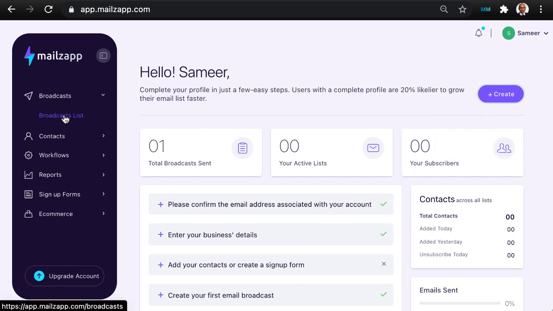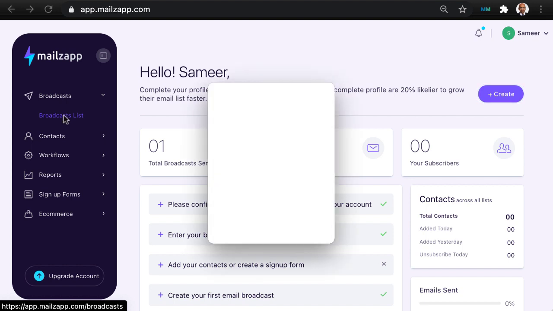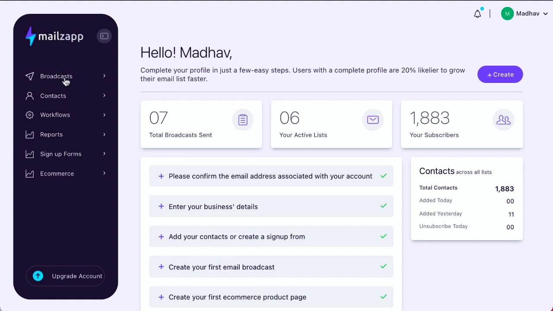to the same place. I'll also switch accounts now and create a broadcast from there. That account has a lot more data, and I'll be able to show things much better over there. So let's move over to that account. Let's go ahead and create a broadcast.